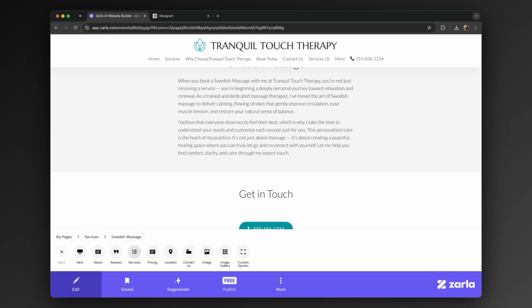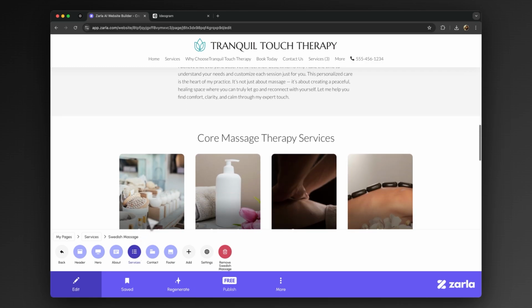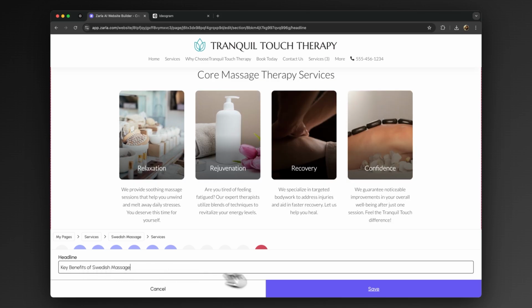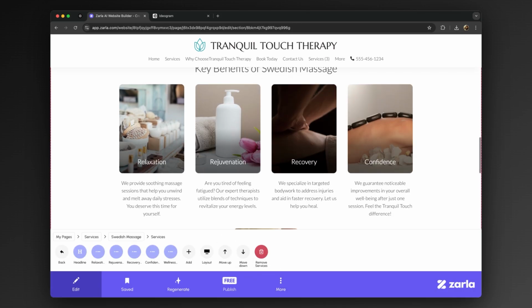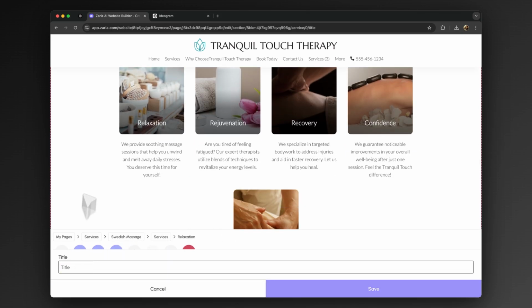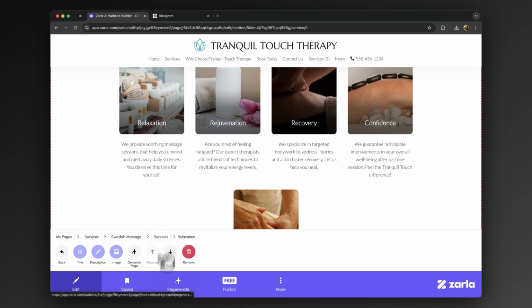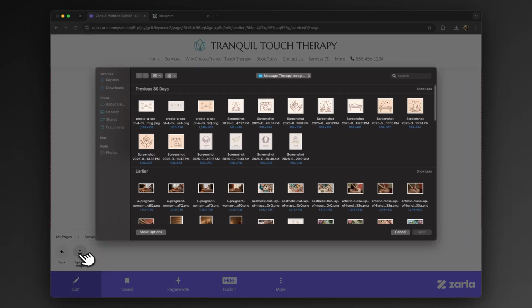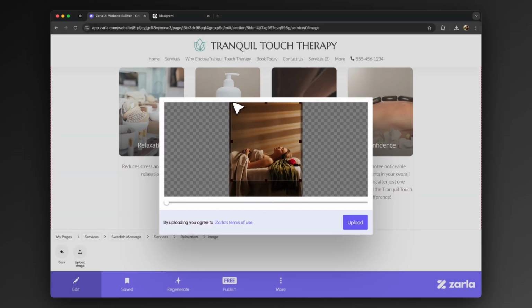So I'm going to add the services section, but I'm going to change it. Instead of having services on this page for Swedish massage, I'm going to call this the key benefits section of this page. So I just change the title and write a new title for each of these individual benefits. Okay. And you can see I'm doing the exact same thing that I did before. I'm going to speed through this a little bit so I don't waste your time.